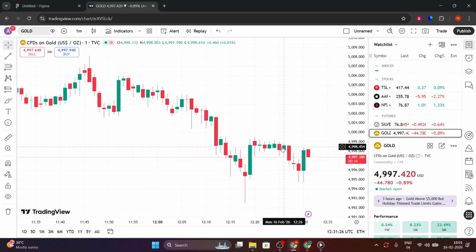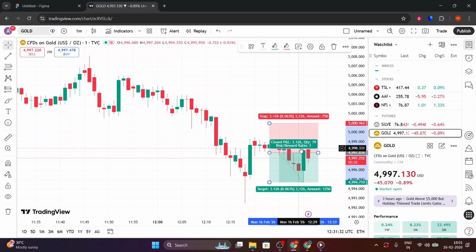With the tool selected, click once on your intended entry price on the chart. That single click anchors the position tool to your entry.